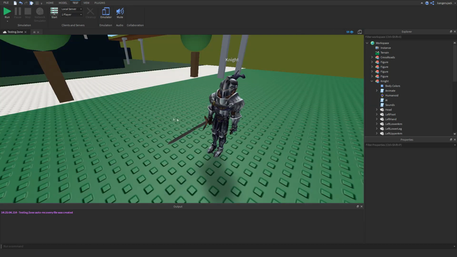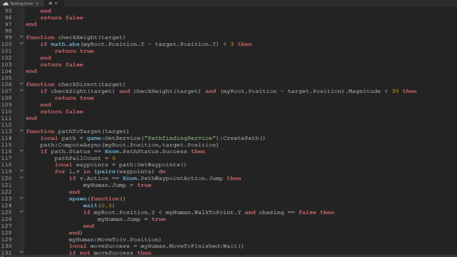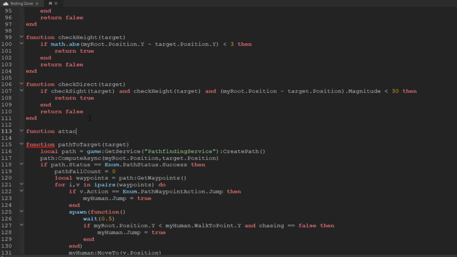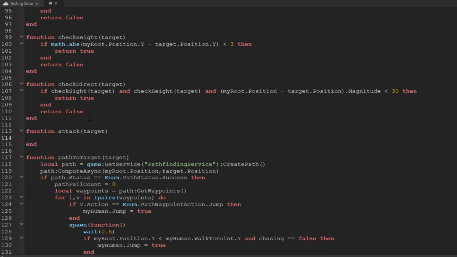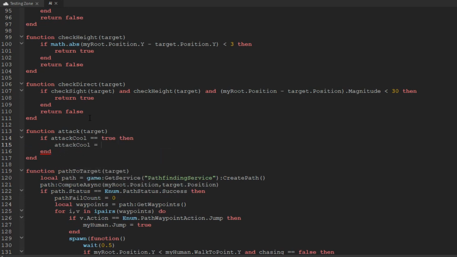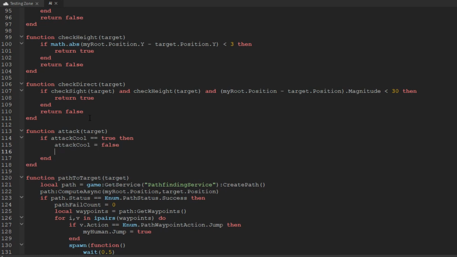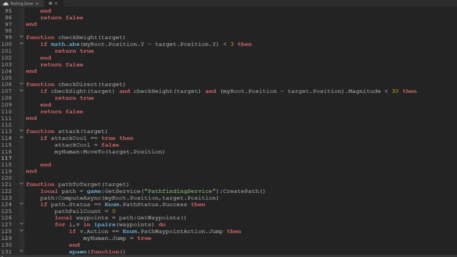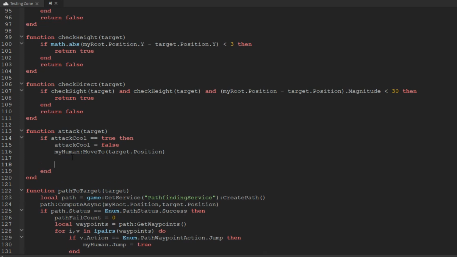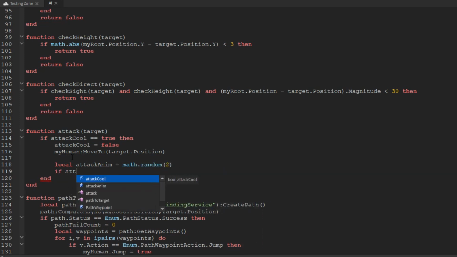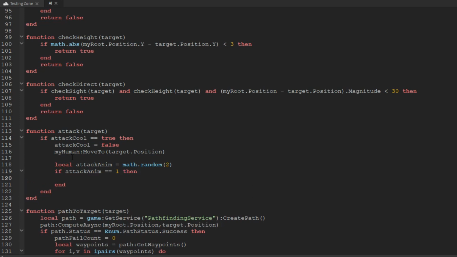Okay, so the next thing we gotta do here is actually implement the attacking. So let's scroll up here, and then under check direct, we will create another function called attack. And again, with the target in there, we'll do a check. So if attack cool equals true, and then we'll set it to false, so we don't attack a whole bunch of times. We want a cooldown to it. And then we're going to tell my human move to target.position. So this is going to ensure that our knight is actually facing the target that it's swinging the sword at, so it looks more realistic. Next, we're going to play the swing animations. So we have 2 of them. So we'll just have a random value decide what to do. So do attack anim equals math.random 2. If attack anim equals 1, then we will play the slash sound.